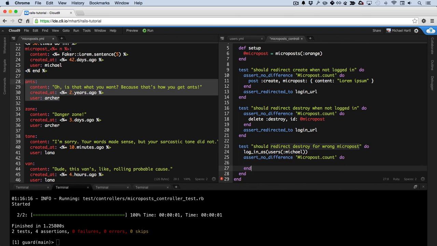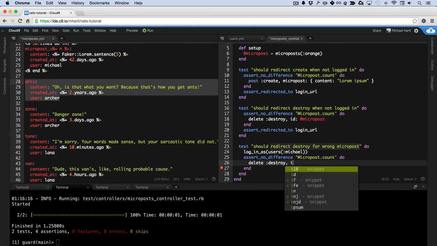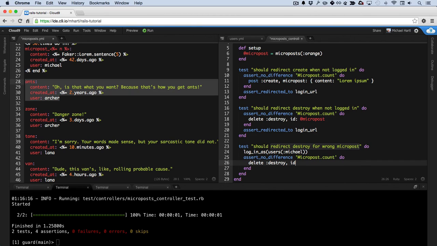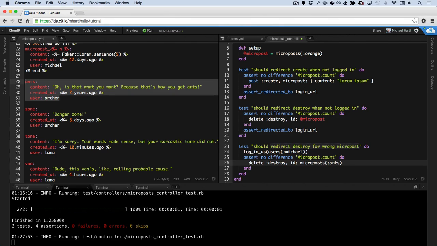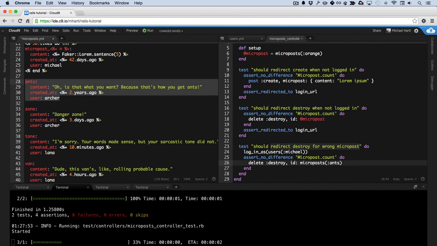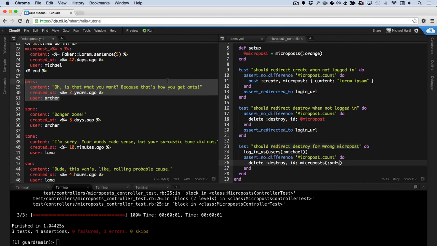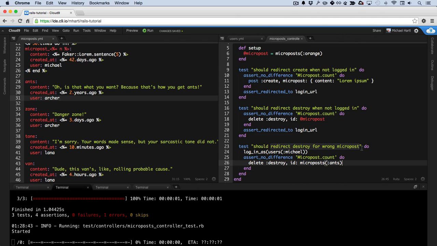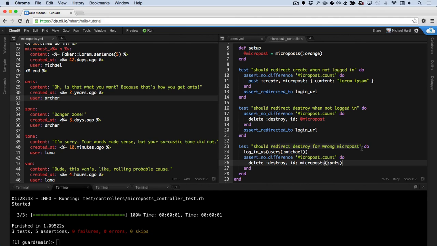If we send a delete request to the destroy action with the ID of a micropost that doesn't belong to this user. So let's say micropost of ants. When the test is run there, it fails because I haven't saved this fixtures file yet. I meant to do that, but then forgot. Let's save this again. There we go. No harm done.